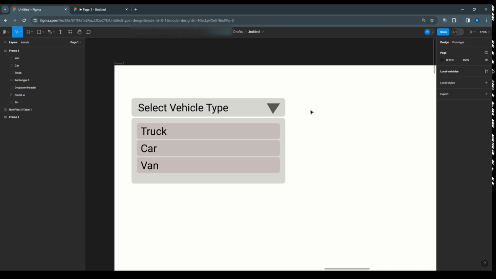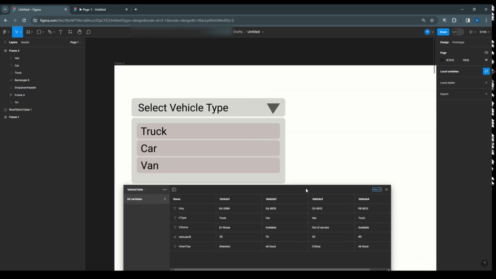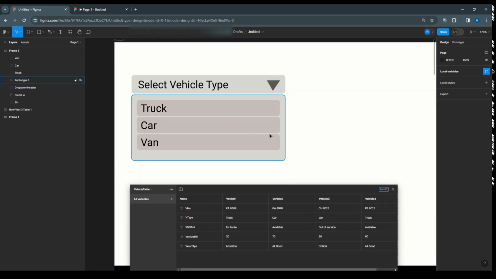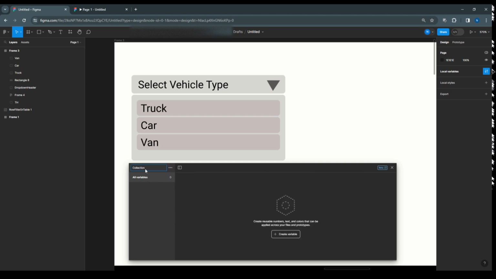So this work is done. Now moving to the local variable. We need a filter to create this drop down. For the drop down also I'm going to create a separate collection here, which will make it easy to use in this table. So here I'm going to create a collection again.